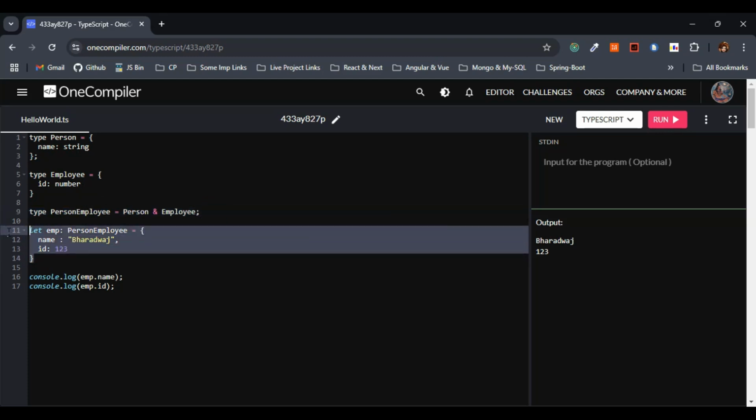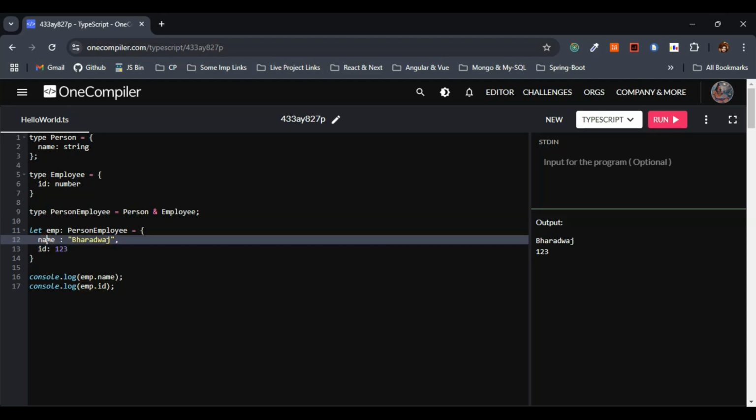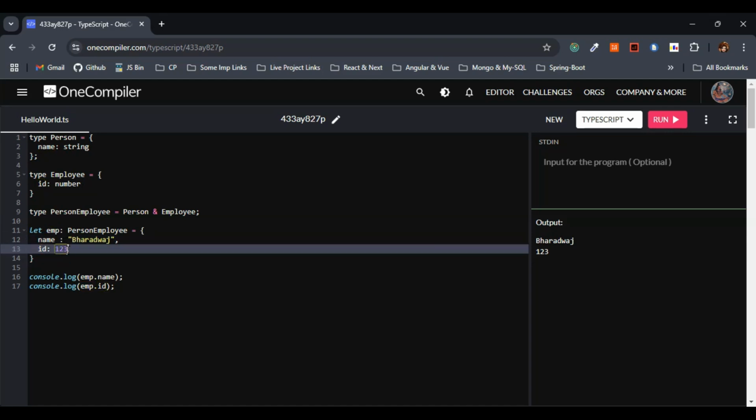And let emp, what I have written here, the variable emp must have both name and id, right? Here clearly you can see this is having both name and id. Name I have assigned to Bharadwaj, it can be anything, and id I have assigned to 123, right?